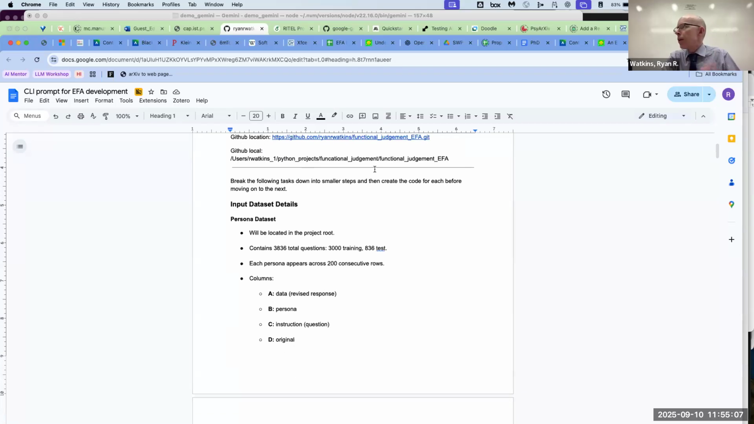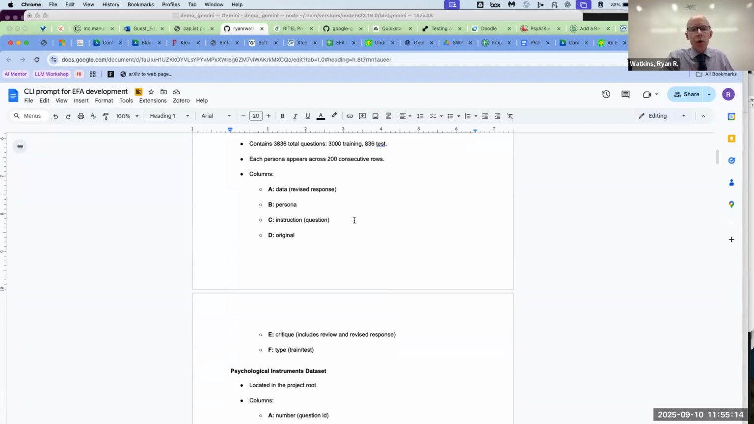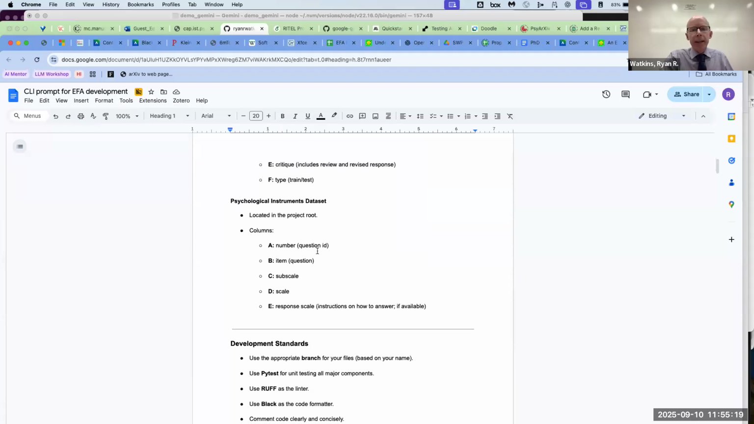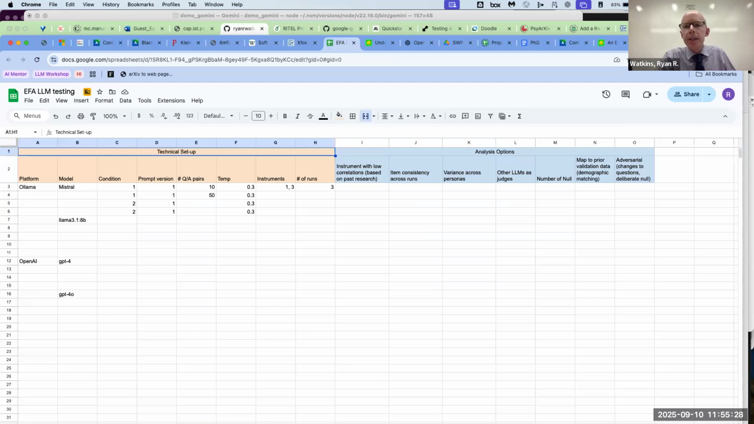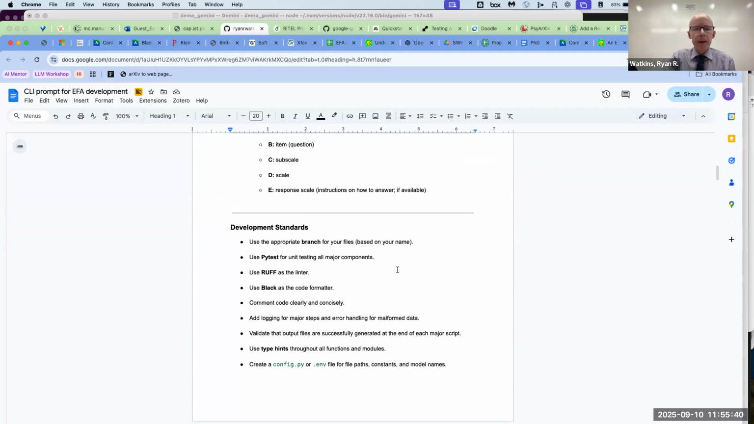I told it where I wanted it in my Git repo. I said that I had a persona data set that I wanted it to extract the data from. So I described what the data set looked like. And then I gave the instruments, which were just from a Google spreadsheet. Oh, that's the wrong spreadsheet. Well, I have a Google spreadsheet that has all the instruments, and my colleagues' students went through and put all the items for each of the subscales and all of that in there.